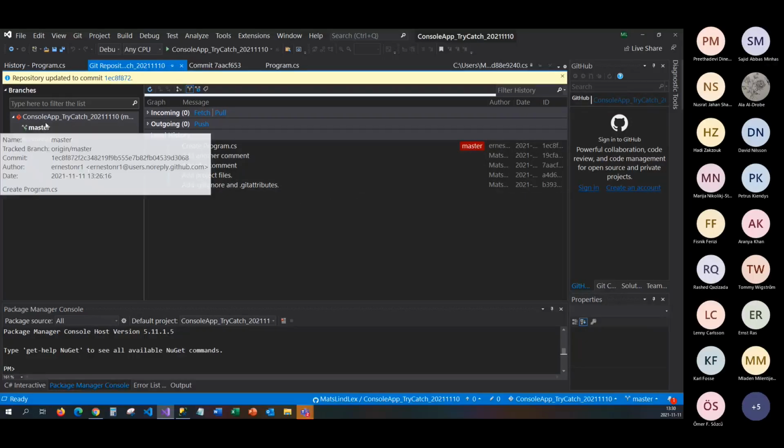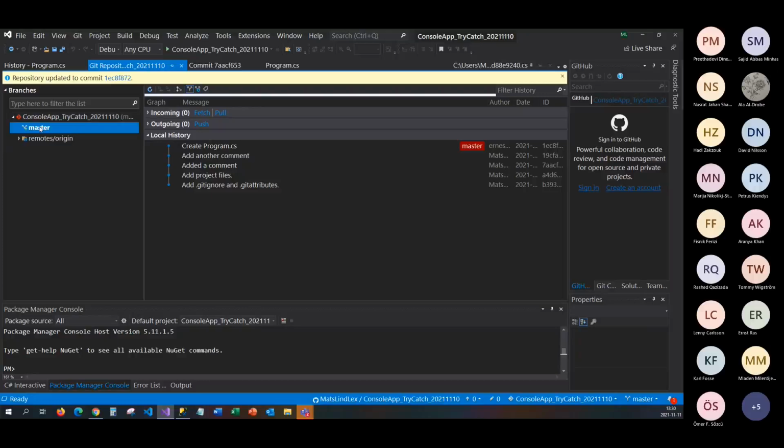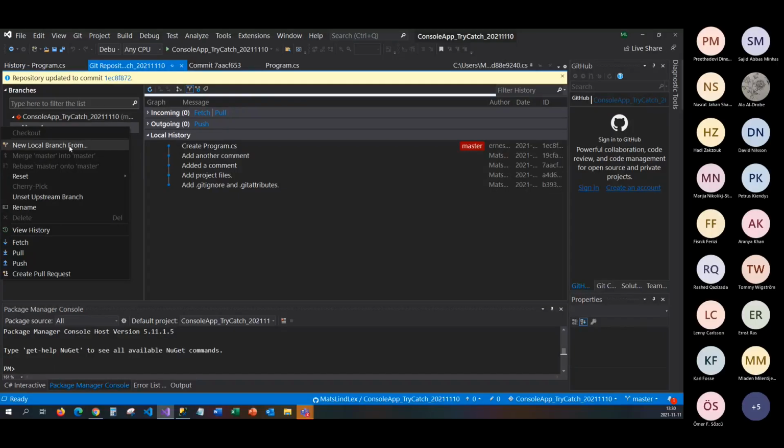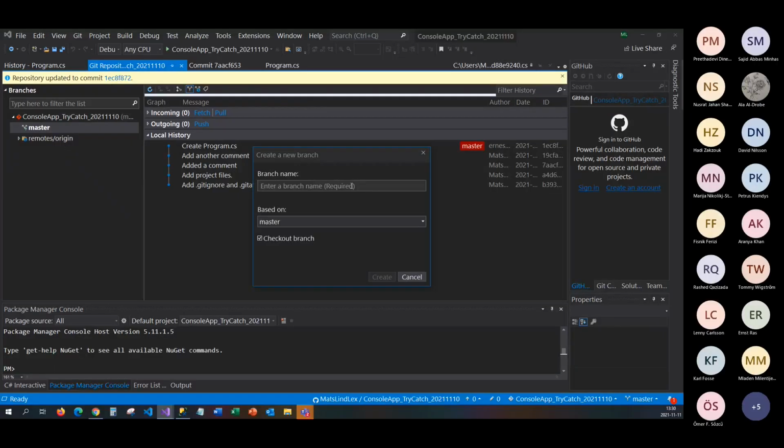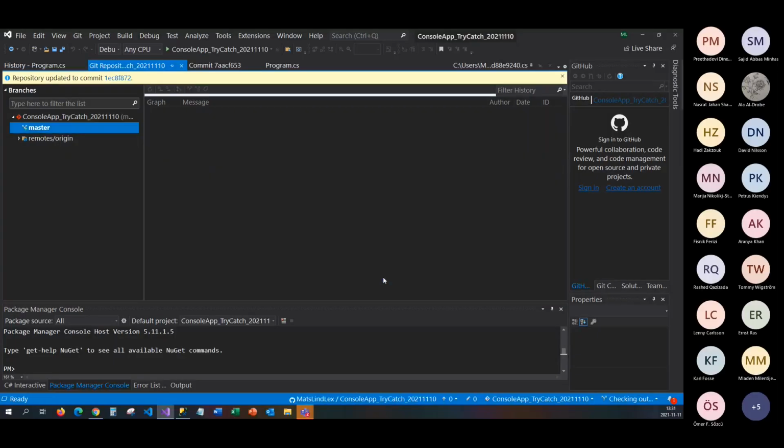What I wanted to do now is a new local branch, I think it will be. And this branch, I will just call it temporary. This could be any name. And this is based on the master, so I will take the master and do a copy of that. So I do create here.